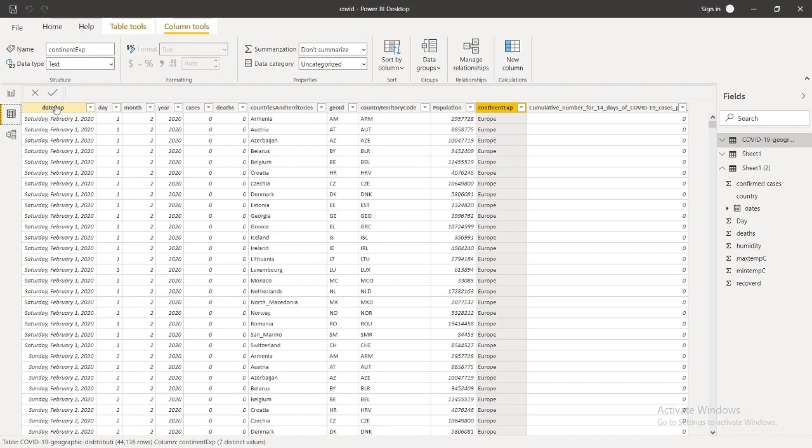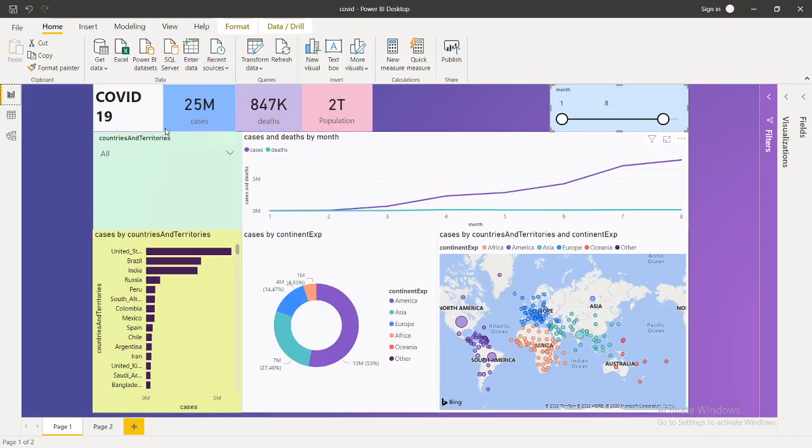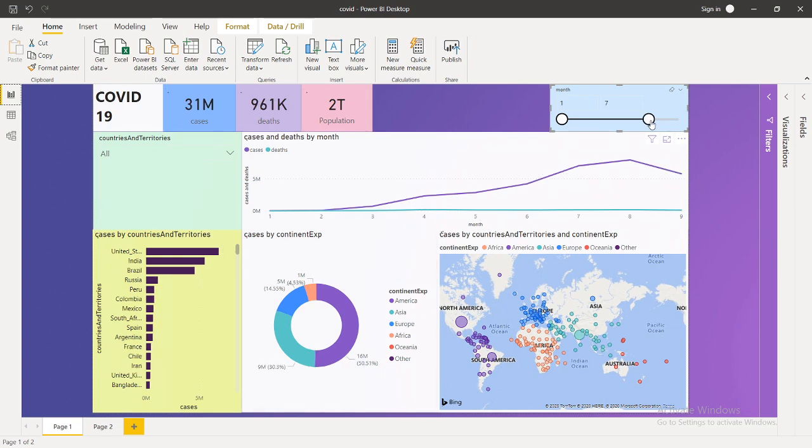It contains the day-wise data of different countries along with the cases and death count. Also we have divided the countries continent-wise. In the first row it contains three card visualizations which show cases, death and population respectively, and at the end we have one range slider to select the range of months from January to September.